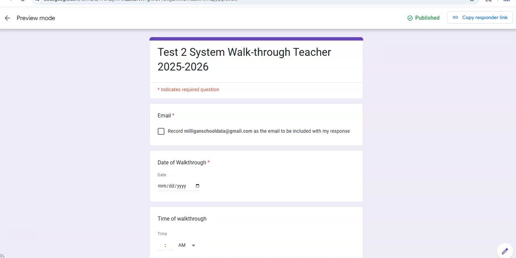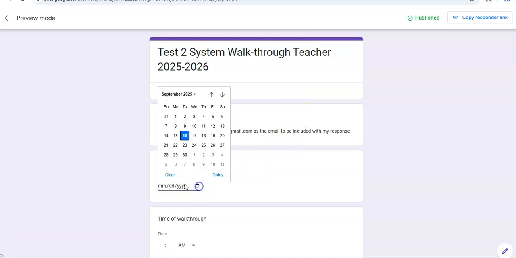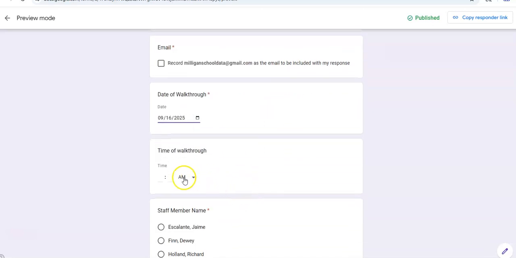This is your walkthrough survey, and again, this is specific to your group of teachers, so you would be able to say, here's the date of the walkthrough, let's do that today, here's the time. This is an optional field if you want to say, and that, you know, I watched a 9 o'clock class, you certainly can.